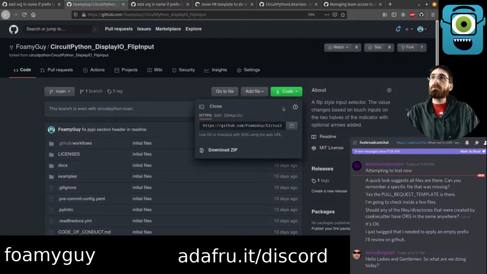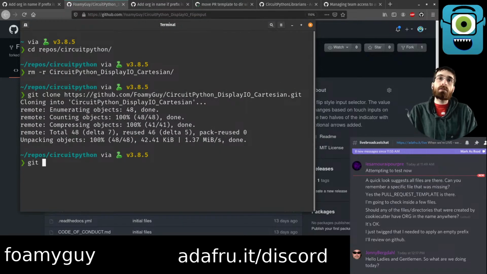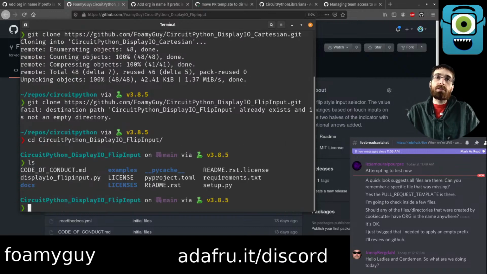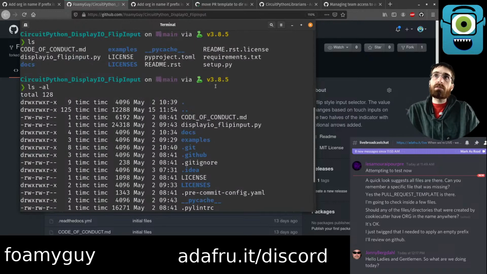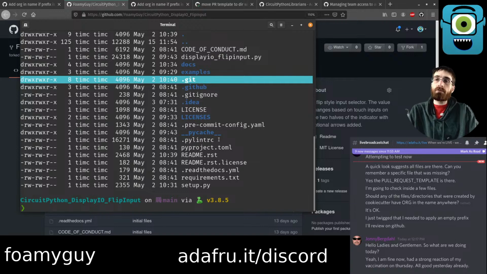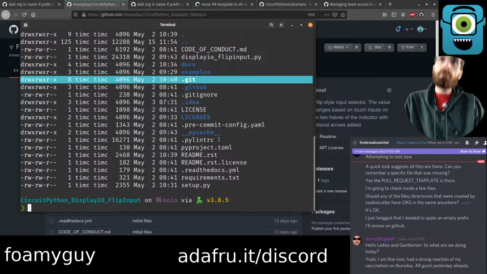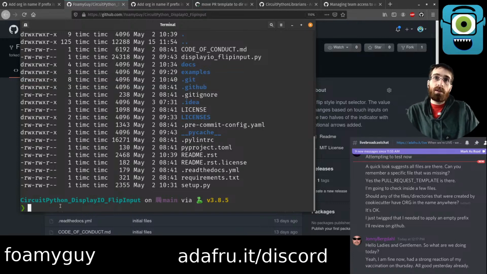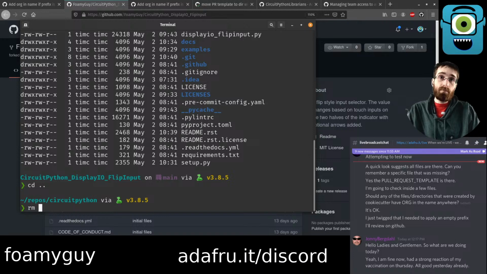Okay, we got this cloned. Well, no, we don't. We got this forked. Okay, clone. Already exists. So this is probably not. It's obviously not foamyguy's repo, so it's probably CircuitPython's repo. I could go in there and add a remote. I think what would happen though is I would end up with that weird thing where it tries to default to the wrong remote. So what I'm gonna do instead is delete it.